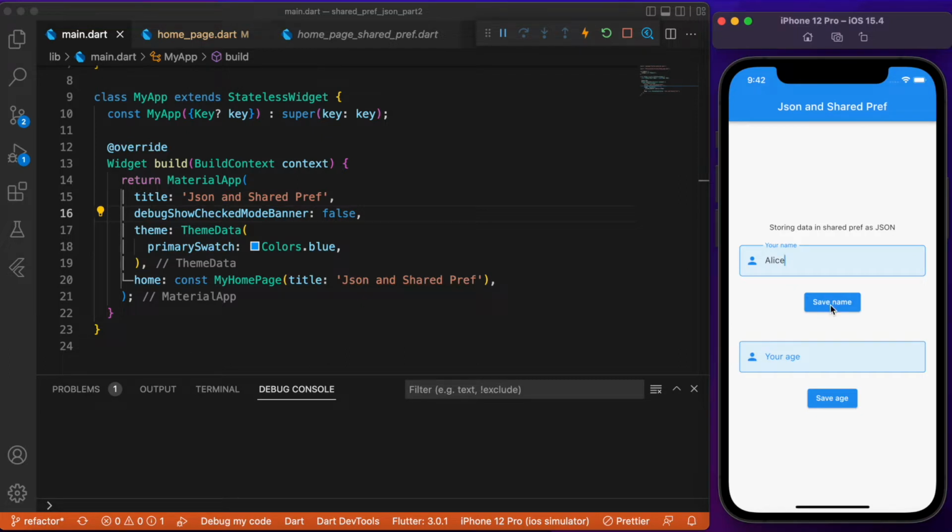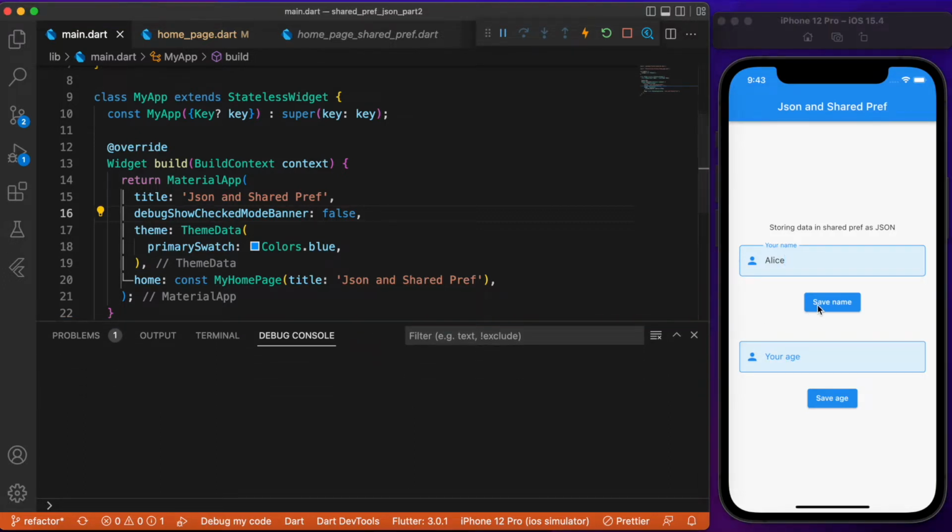As soon as I click on this save name button, it is going to create a JSON for this particular value, which is the name, and try to store it inside shared preferences. The details will be printed in the console. So let me click this button, and you can see here we have the same kind of raw data, but an empty raw data. You can go over here and check it out.